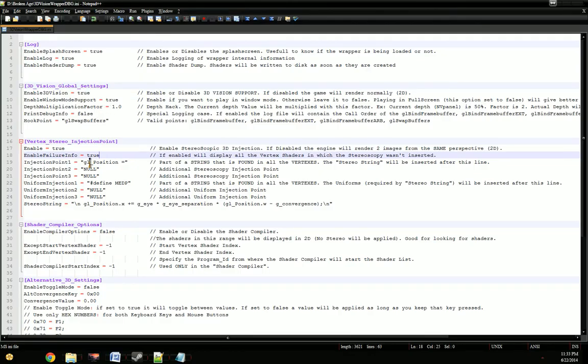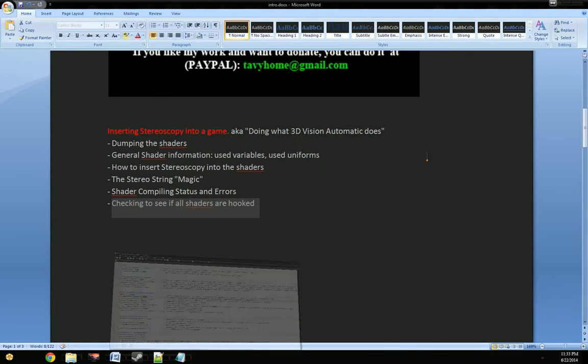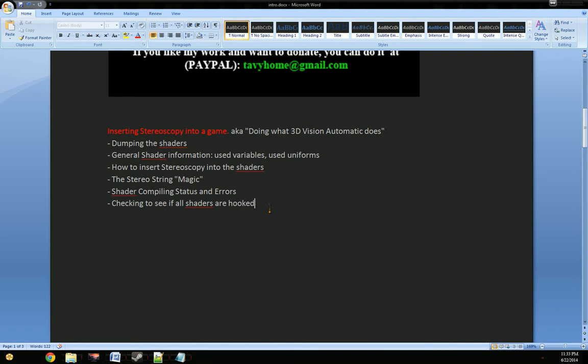Now, enable failure info will display all the vertex shaders in which the stereoscopy wasn't inserted. It is set to true, which means that in this game all the shaders were hooked. I'm going to show you in Wolfenstein this isn't the case, just in a second.